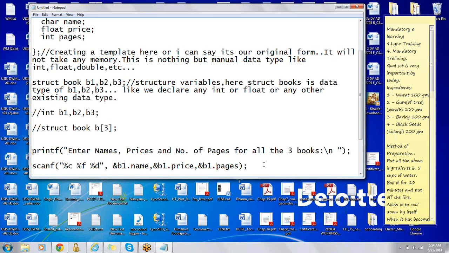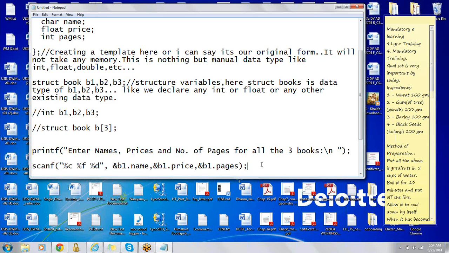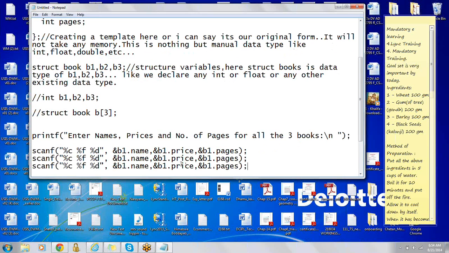So that's what I'm saying. I'm not using a loop. I will repeat it again and again, just to simplify it, right? Okay, just taking a very simple example. Then again scanf, then again scanf. So what we can do is instead of b1, we can write here b2.